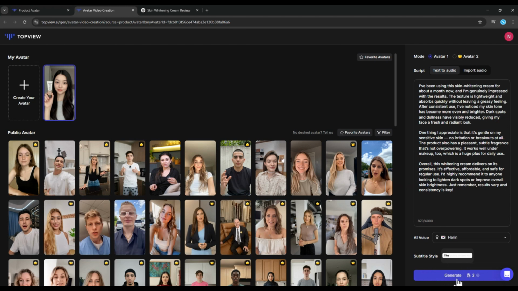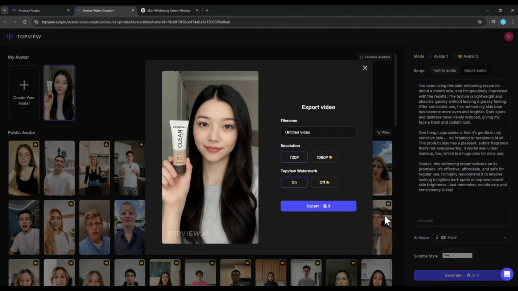This will cost 3 credits. The exact cost depends on your script length. The more characters in your script, the more credits it will use. Click Generate. You can also rename your video here and choose the resolution. The default is 720p. If you want a higher resolution, you'll need to upgrade to a premium plan.